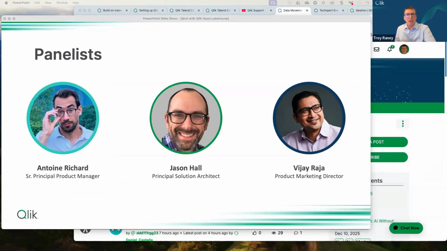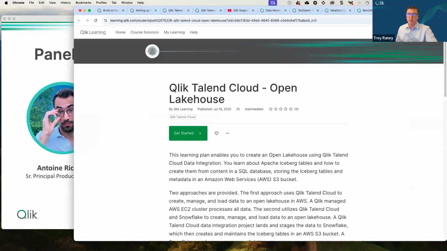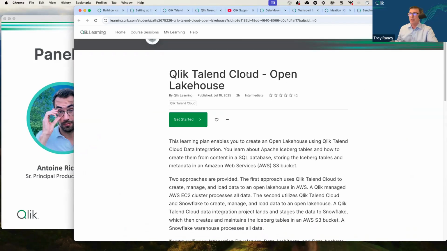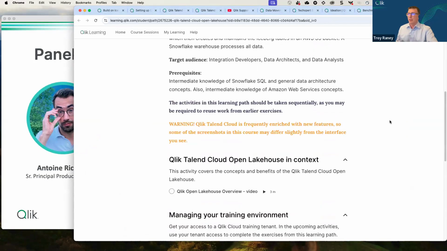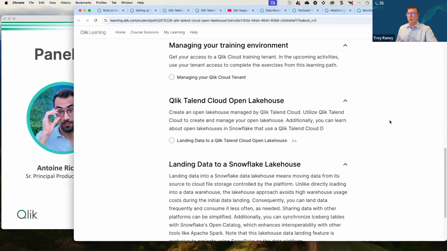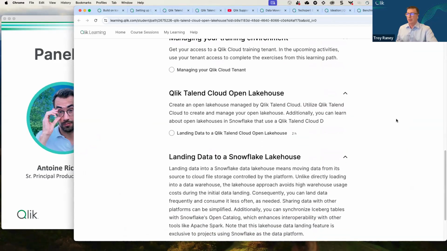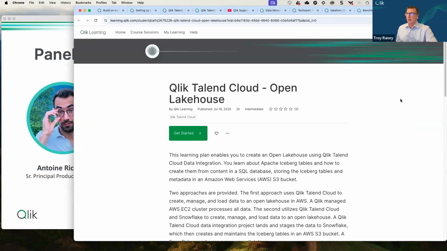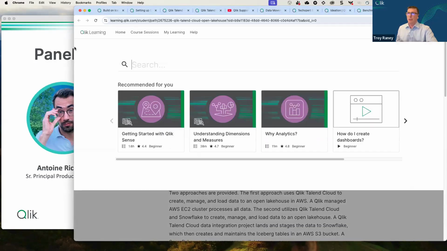Are there any certifications on QCDI with Lakehouse? This one was pre-submitted, so I was able to find a learning module on qliklearning.com. Let's see if I can bring it up here. There's also some data integration certifications available, but I'll post the link along with the recording here. This is a learning pathway all about Lakehouse. So there definitely are learning modules here about how you can create that open Lakehouse. So check it out. If you go to learning.qlik.com and search here, you'll hopefully find what you're looking for.